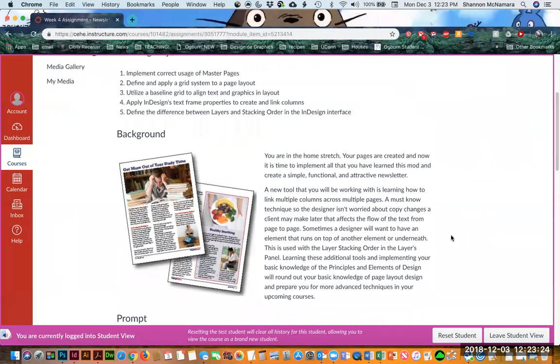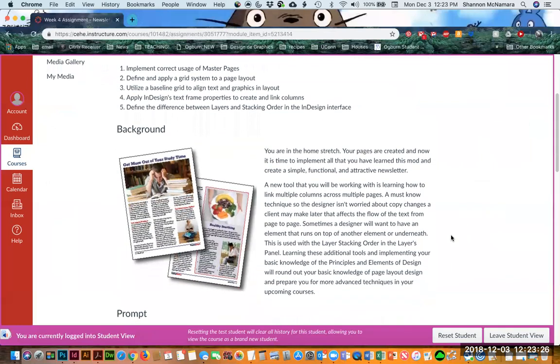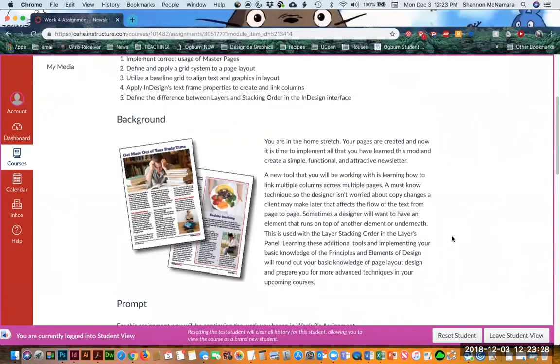All right, so here's our background for our assignment for this week. So you're in the home stretch, your pages are created, and now it's the time to implement all that you've learned this mod and create a simple, functional, and attractive newsletter. A new tool that you will be working with is learning how to link multiple columns across multiple pages. This is definitely a must-know technique, so the designer isn't worried about copy changes a client may make later that affects the flow of text from page to page.